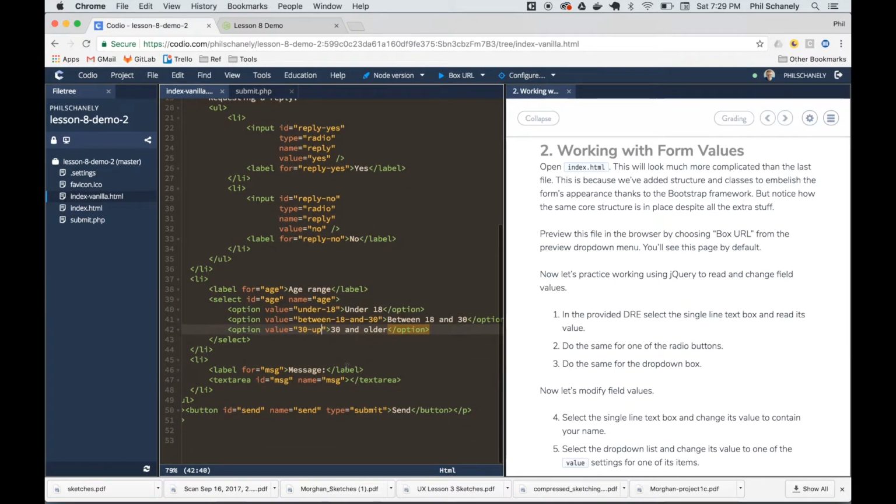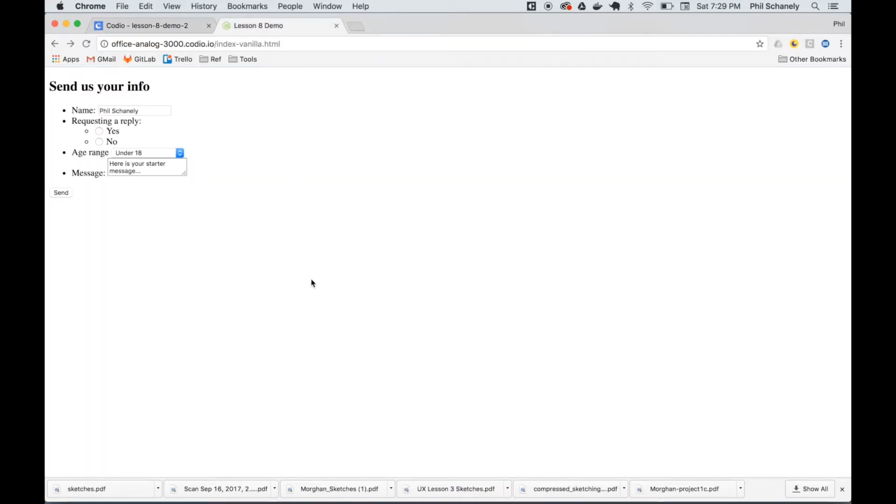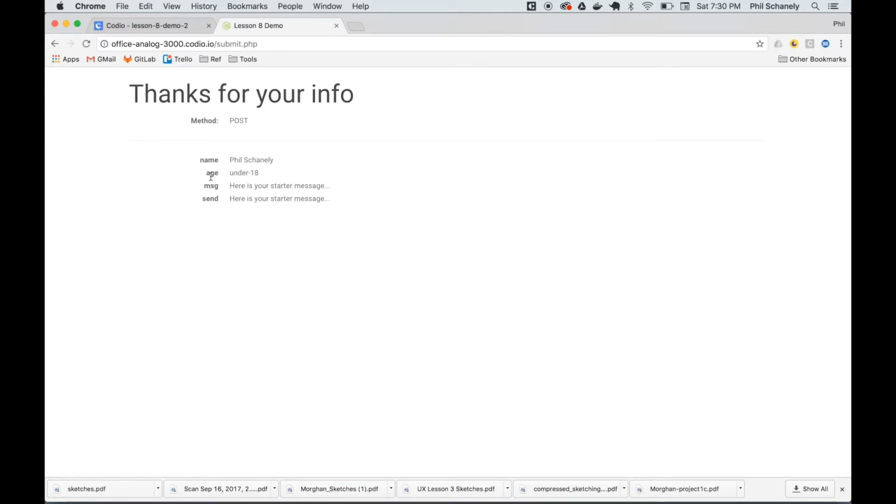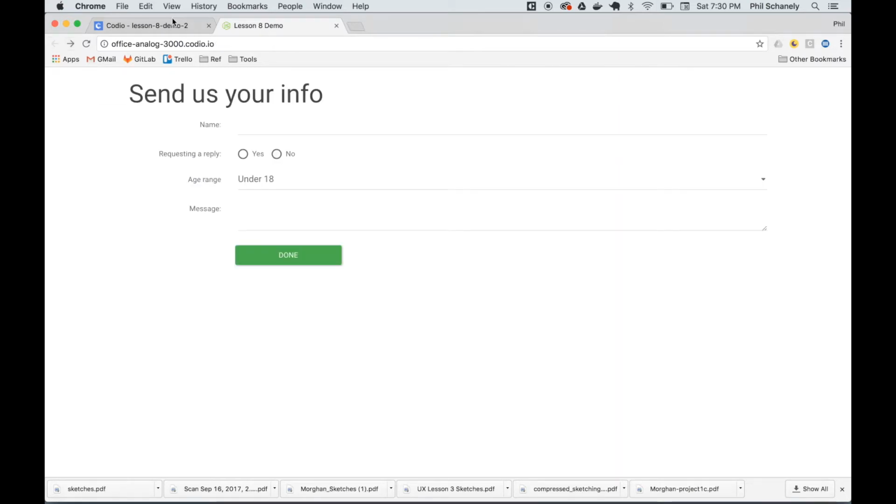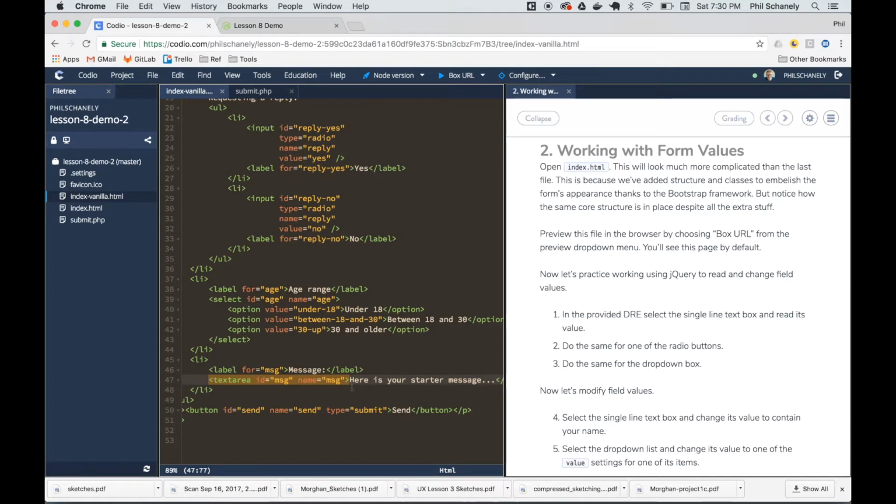On the other hand, in text areas, if I want to pre-populate a value, here is your starter message. I put that between the tags like a normal opening tag, closing tag, content in between kind of deal. So that is actually the value, and if I wanted to change it, I can. But if I left it at its initial point, that is what would be sent to the processing script. Okay, so that's how you would physically put a value into a field.